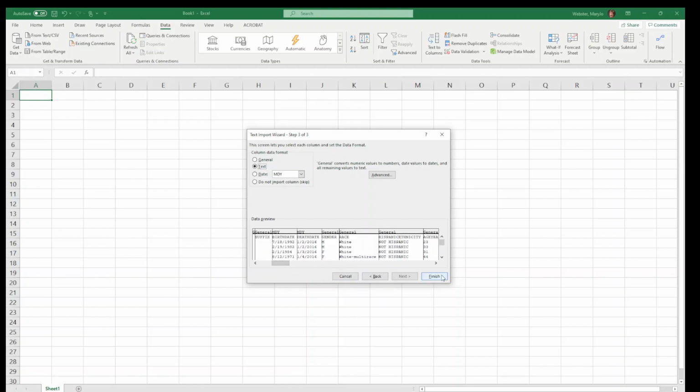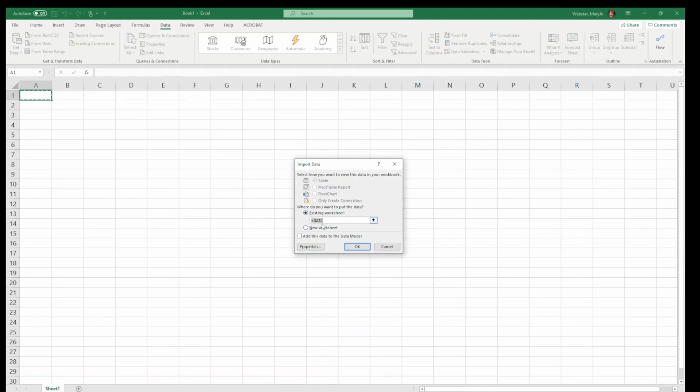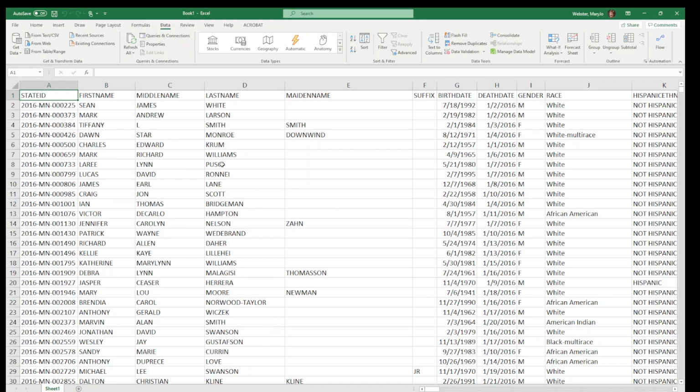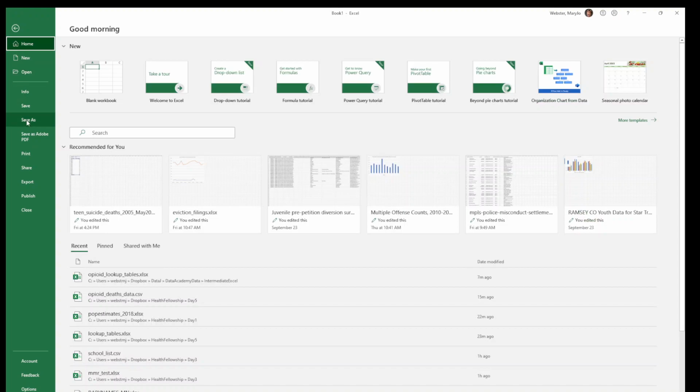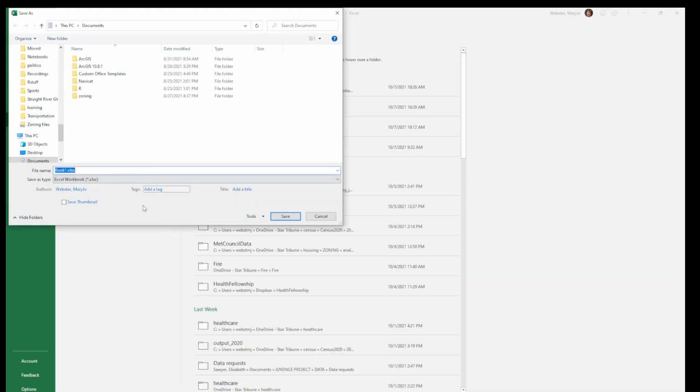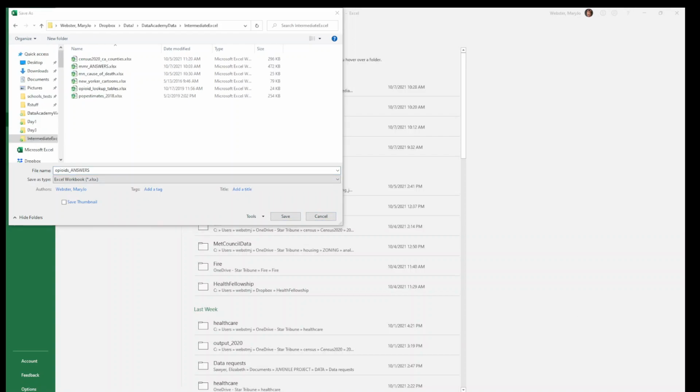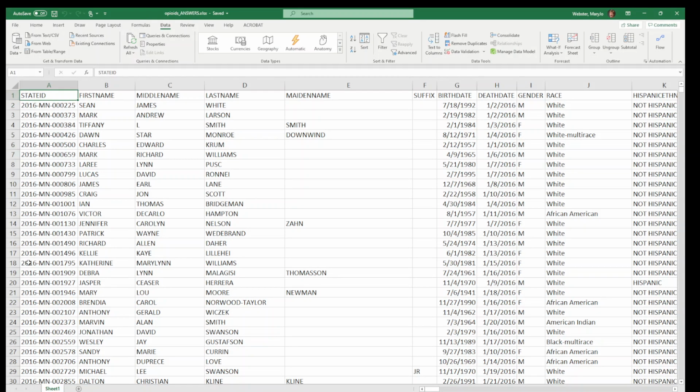So say finish, and it's going to ask you where you want it. A1 in this worksheet sounds good. Okay, there we go. So now it's in, but we need to save it as Excel. So file, save as. I'm going to call it opioids. And find a place to save it and say save. Okay, so we have our data here. I'm going to rename my sheet to call it data, just to remind myself that I have data in here.